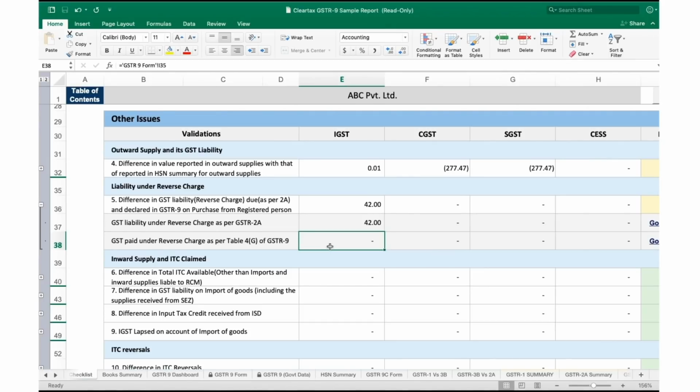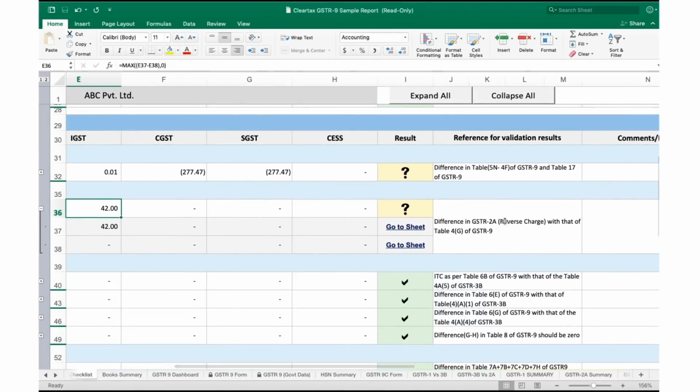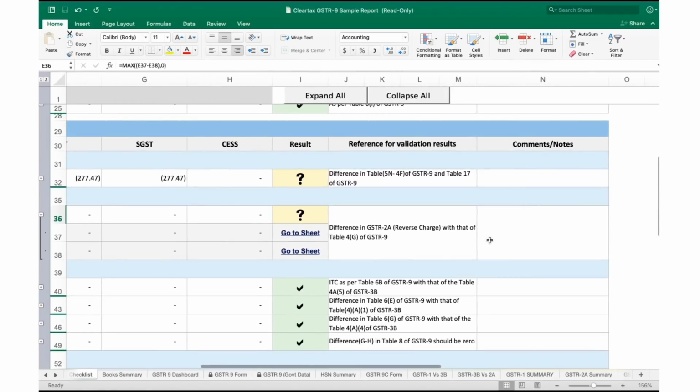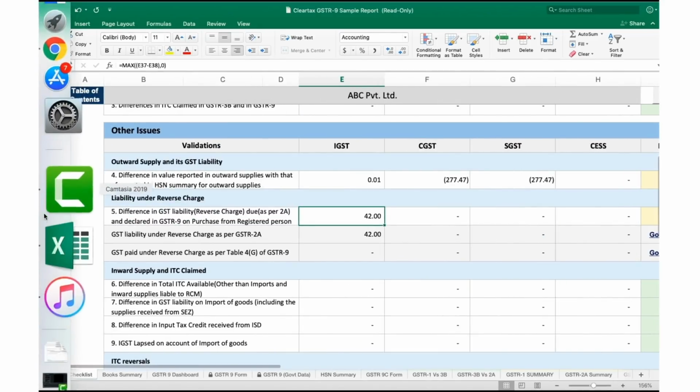If what you are reporting in your table 4G is lower than this, then the system says that looks like there is an error and that is captured here. So this is from 2A registered purchase reverse charge vis-a-vis what is reported in 4G. Ideally, the value in 4G should be higher than whatever is reported in 2A.